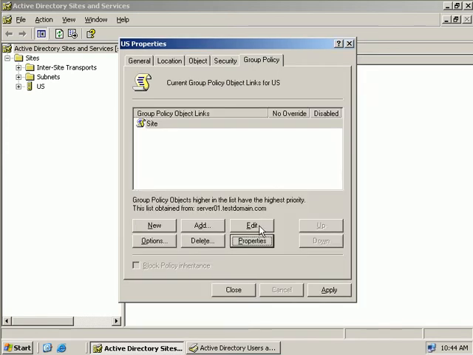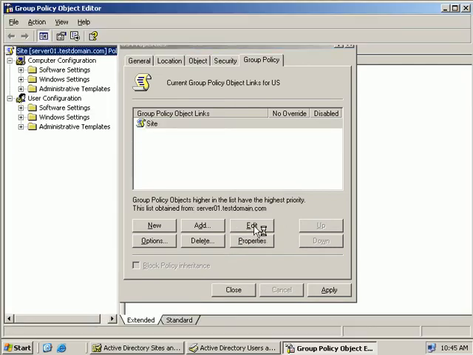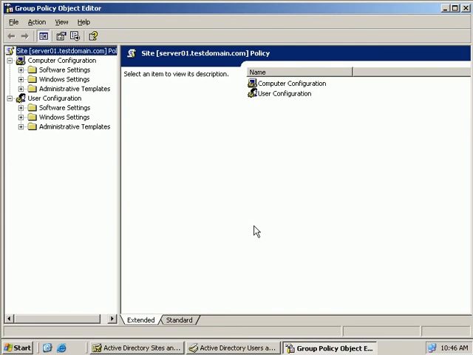Now the last button we have here is the Edit button. So we'll click on Edit, and this is the meat and potatoes as far as our group policies go. This opens up the Group Policy Object Editor, and this is where we actually configure the options that our users and computers will get. Okay, firstly at the top here, on the left hand side of our Group Policy Object Editor, we can see the object that we're editing, which is our site policy.